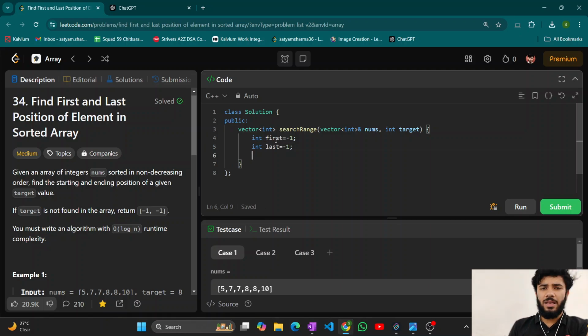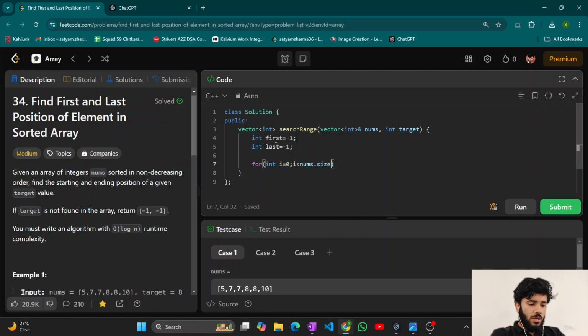So that in a hypothetical case, if there is no target element present, in that case we have to return -1 and -1. So it will be way simpler for us. If the target element is not present in the array, return -1 and -1, and then end it off. First, the for loop which we have to write: int i = 0, going up to nums.size(), and then i++.